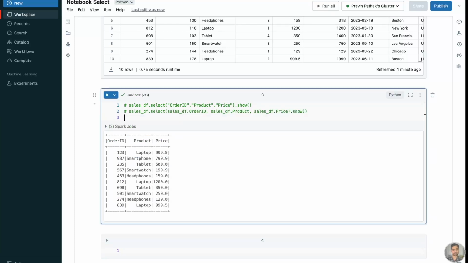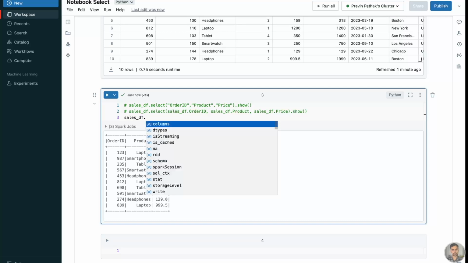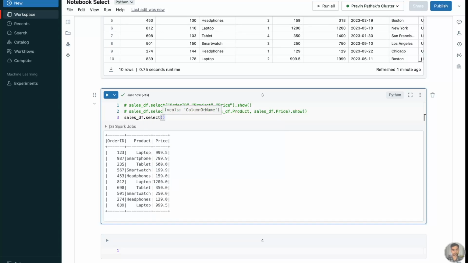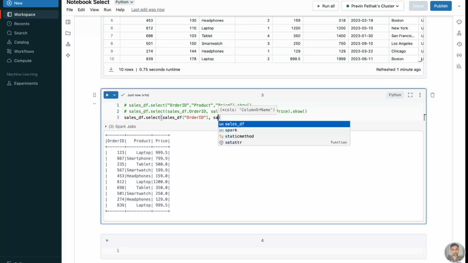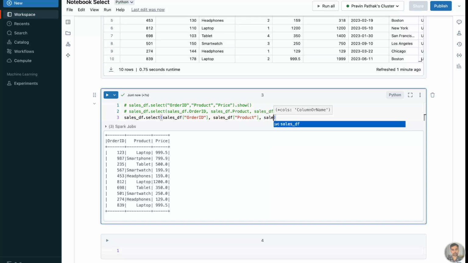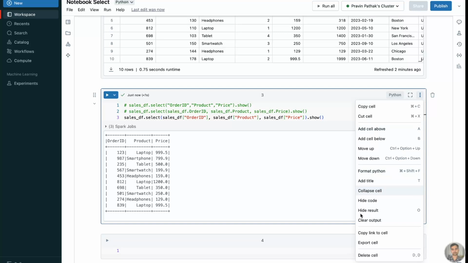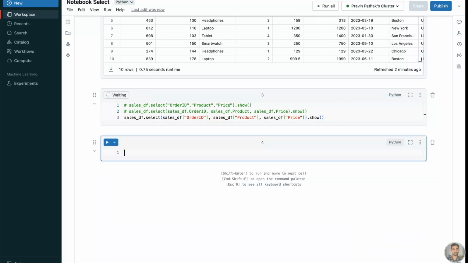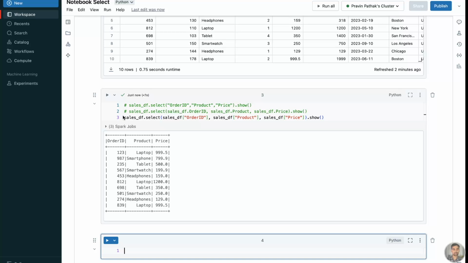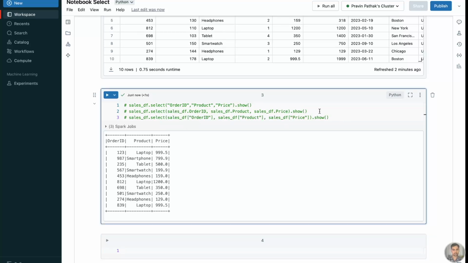I'll show you one more way. If there are people here who have worked in pandas, they will love this way. Select sales data frame and then order id. This way also you can do product, so data frame dot price. Let me clear the output before I execute it. Lovely.